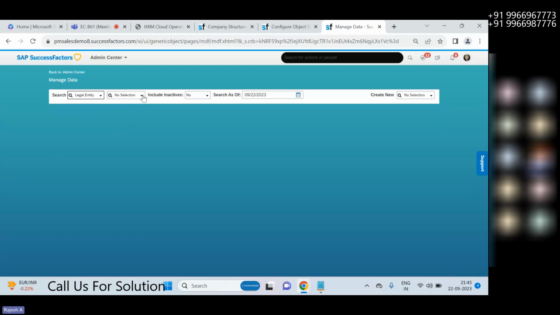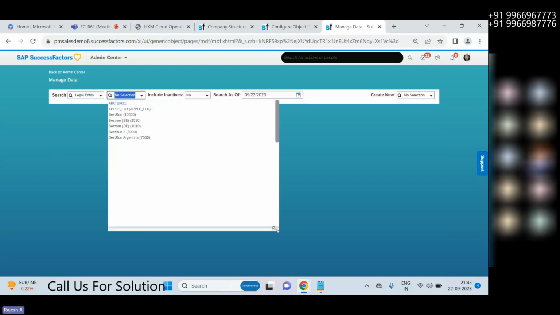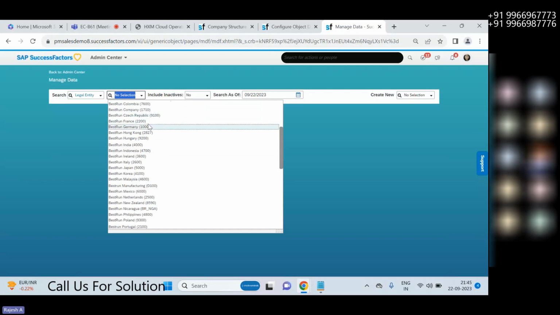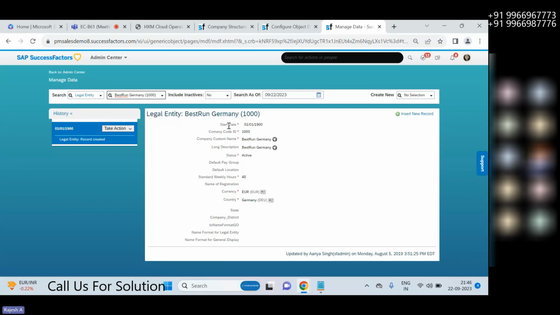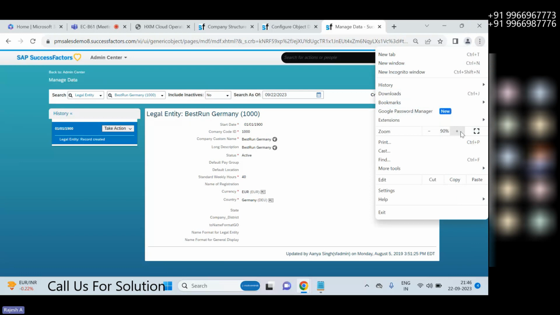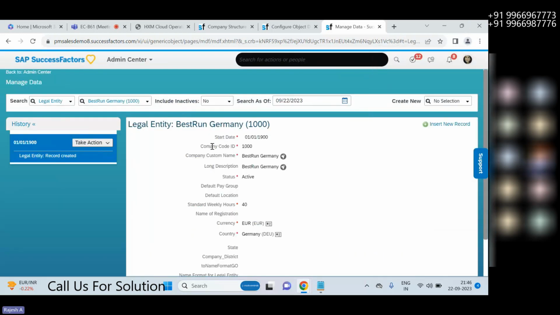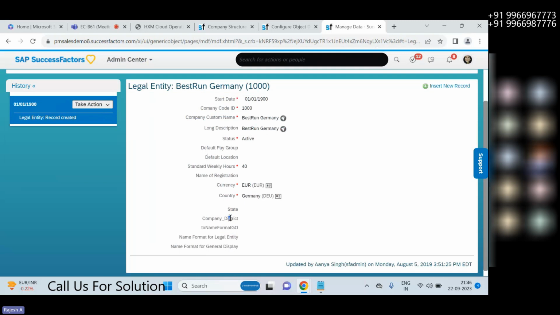Okay. In the system, I can see a lot of legal entities. See how many entities there are. I'm opening one legal entity. See this. In this legal entity, I can see legal entity start date, company ID, company custom name, long description, status, pay group, location, hours, name of registration, currency, country, state, district, and so on. So these are the names: 1, 2, 3, 4, 5, 6, 7, 8, 9, 10, 11, 12, 13, 14, 15.